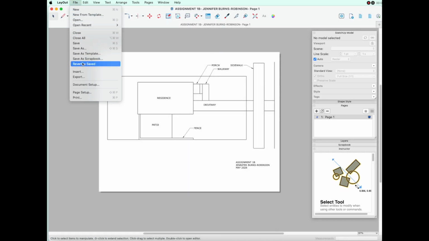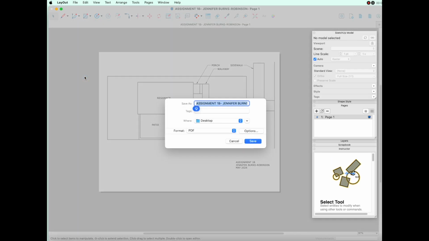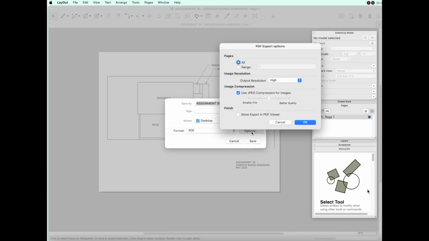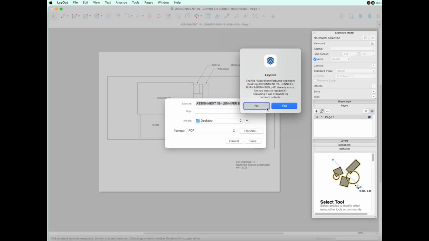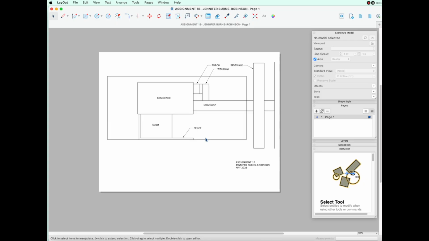And then we want to go to File again and Export. And we want to export it as a PDF. So the name is already in there, so we don't have to worry about that. And it's going to go to the same file location you've already used. And you can set the resolution in that, but the default works just fine. And save. Now you've got your layout file and your PDF ready to submit.